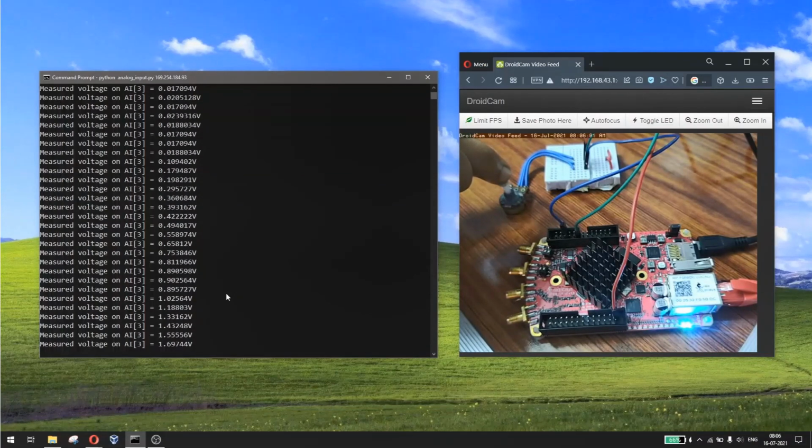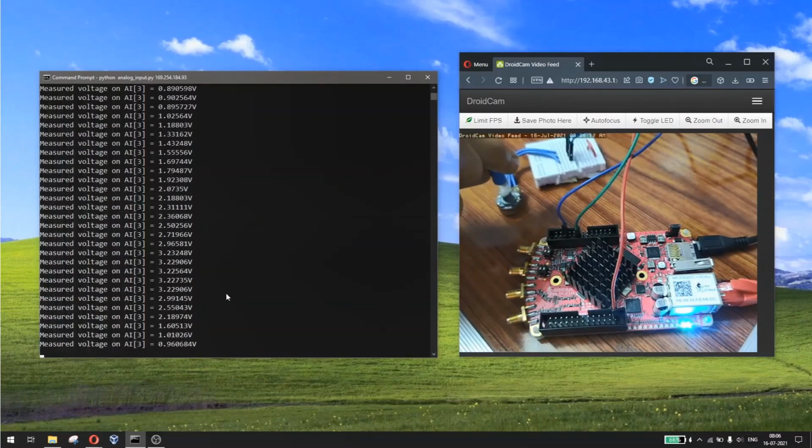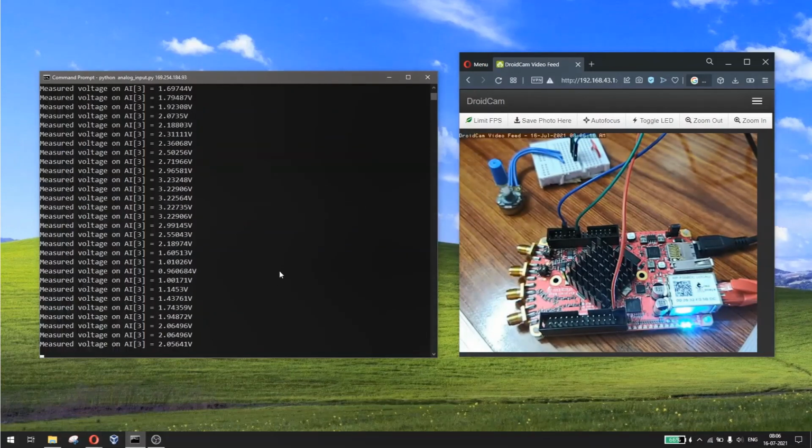So it keeps increasing, 1.6, 1.7, and so on. The maximum it will go up to is 3.3 volt, or 3.2 volt approximately. If you rotate in this direction, it will decrease, then it will increase. So yeah, this is how you capture analog voltage using Python.